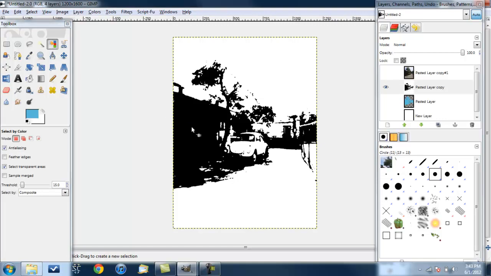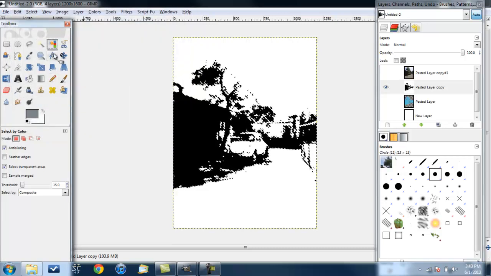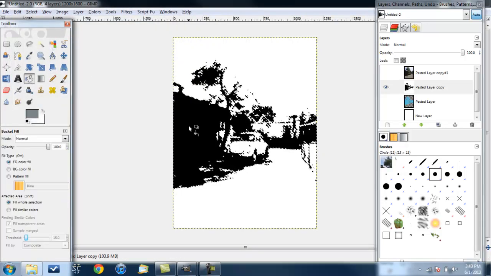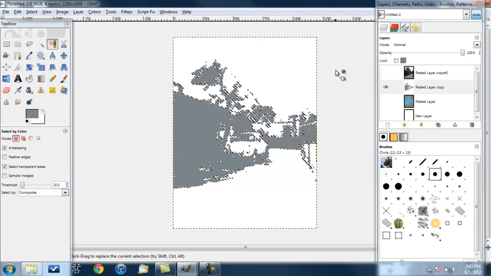So now I'm going to select everything that's black, and this layer is going to be kind of a darker blue or more so gray type of color. Okay. So now I'm just going to fill that in just like last time. Then I'm going to select all the white space and delete it.